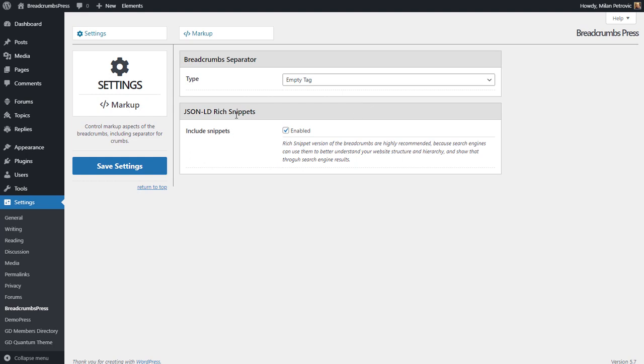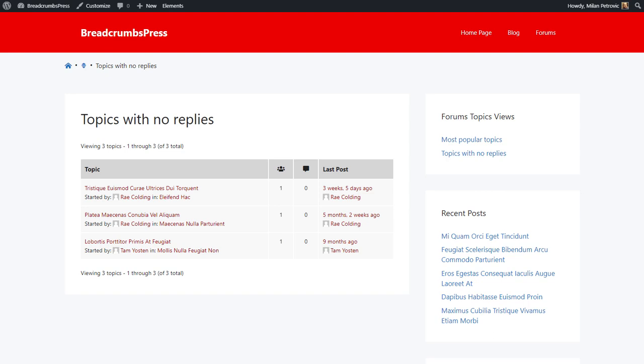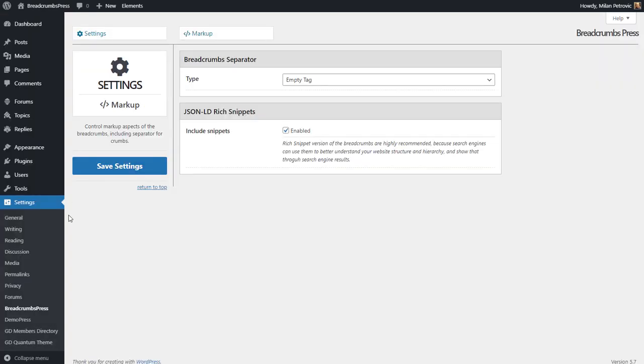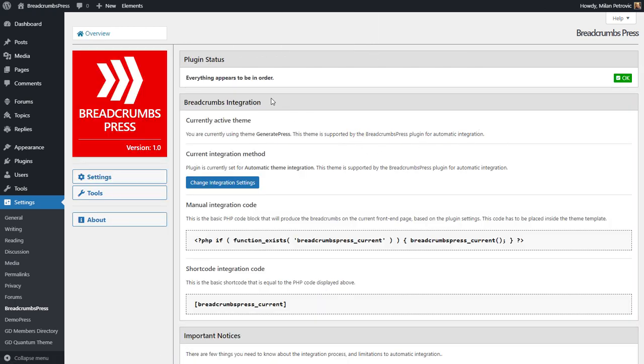The plugin also has full support for breadcrumbs rich snippets, and it displays a JSON-LD version of rich snippets for every breadcrumb displayed on the page. So Google and other search engines will find and use that breadcrumb sequence from a rich snippet. When the plugin is set up correctly and breadcrumbs are added to the page, whether it's automatic or with manual integration, you will see the notice here that everything is in order.